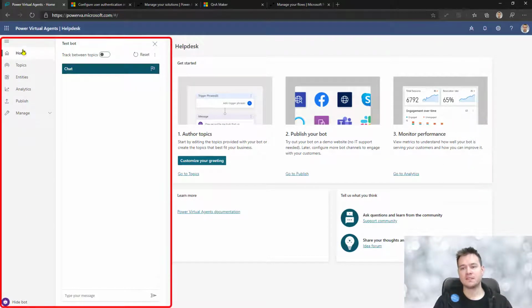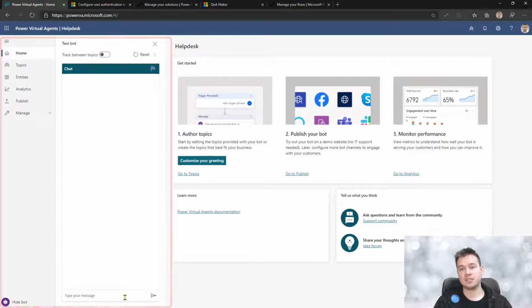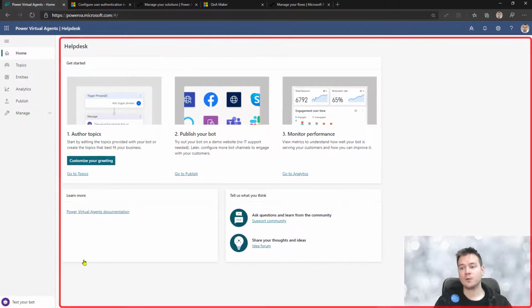The second area is the navigation together with the area to test your bots. You can hide it or show it. So this is where you can see if what you are creating is working. And the third one is the main canvas that is used for designing the bot, for designing conversations, for designing topics, like for everything that you can do with the bot.